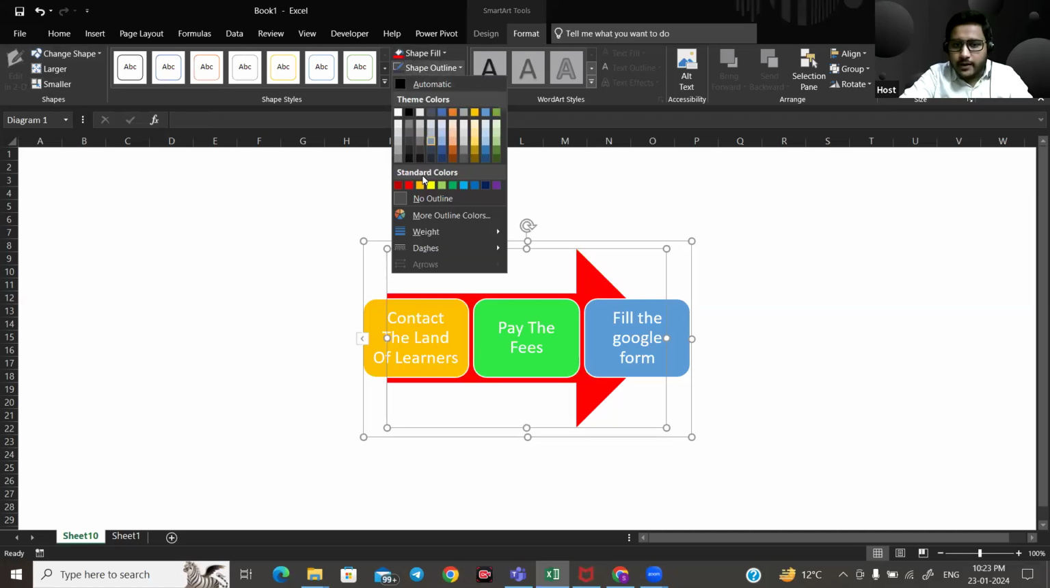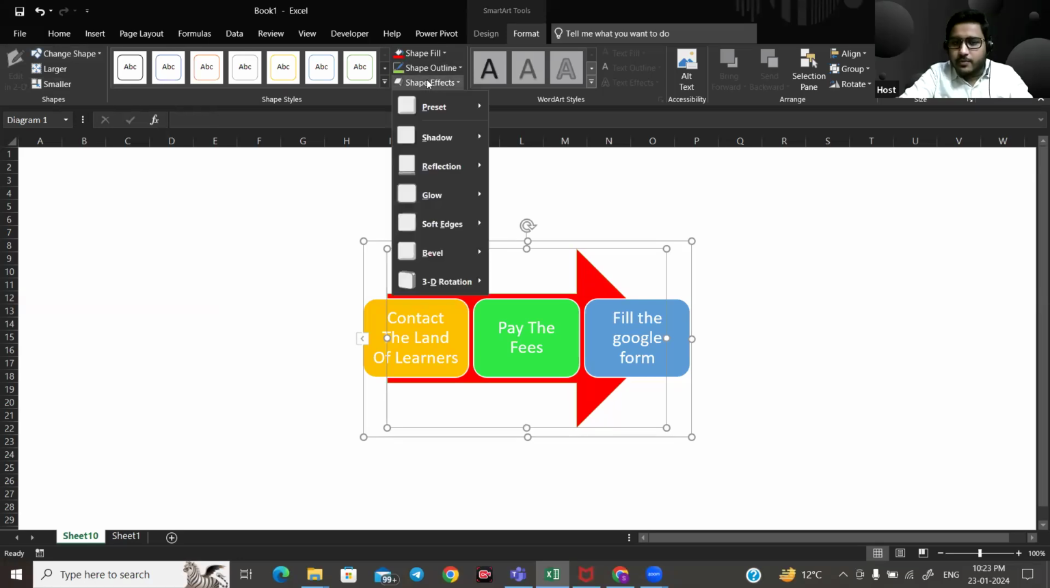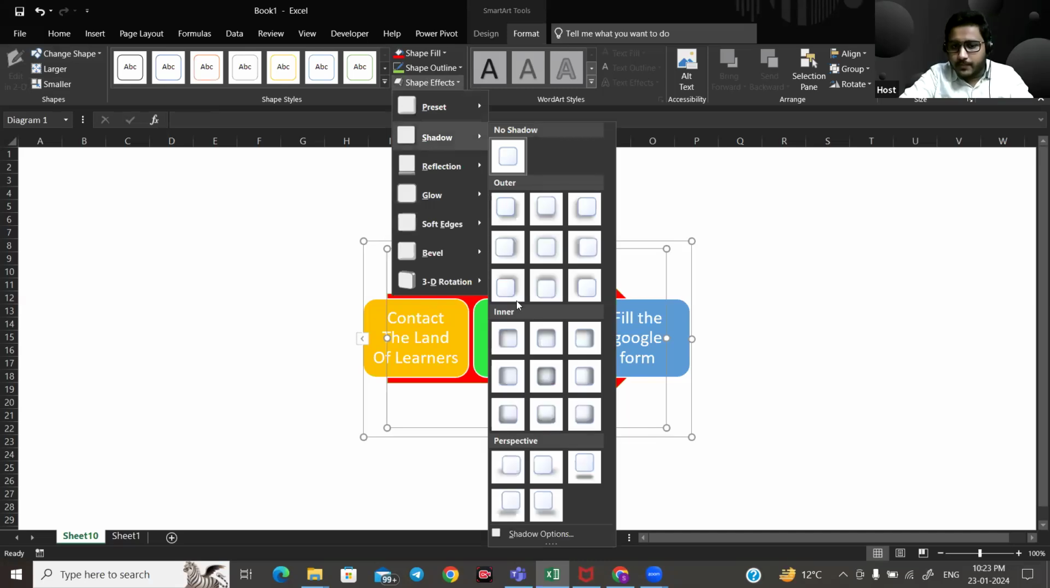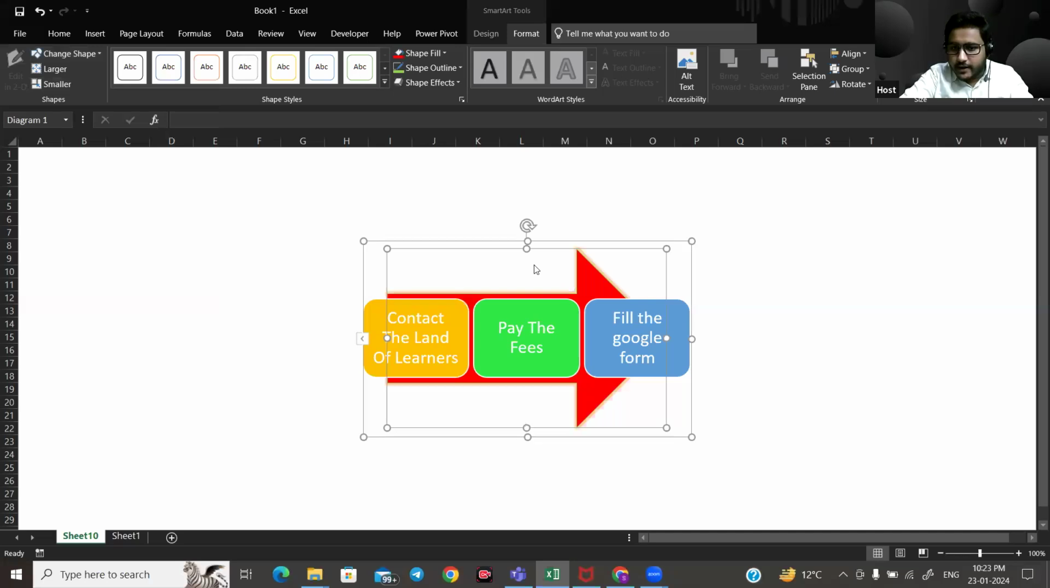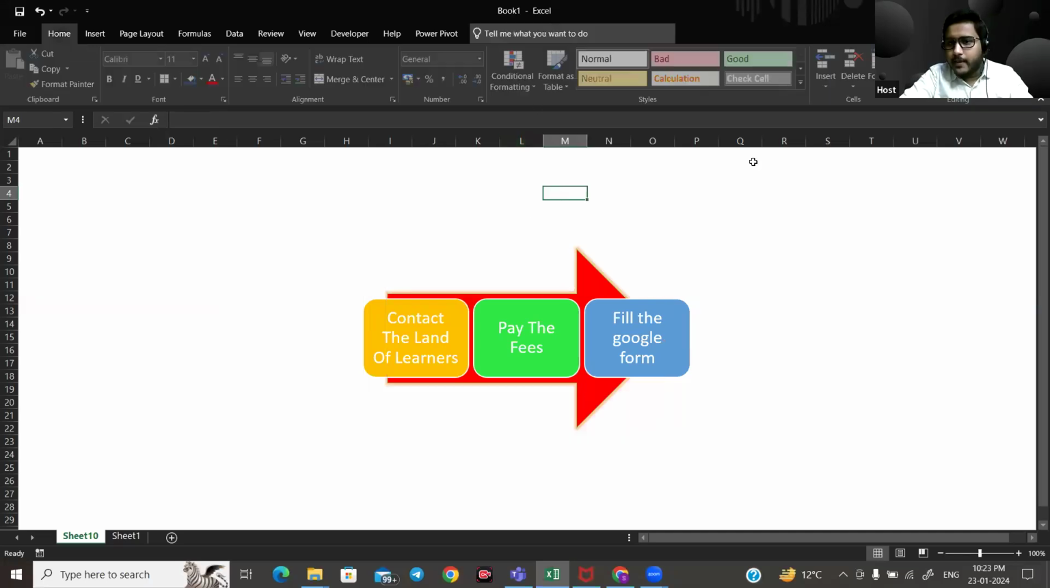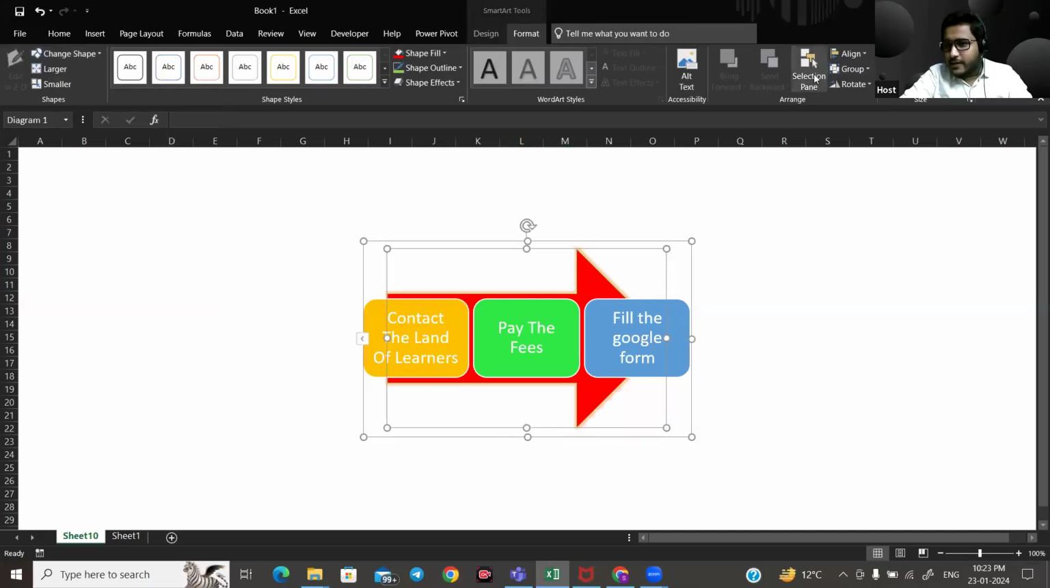Then shape outline, so I can give an outline of say green color. Then shape effects also, so how it would appear. I could also design that. So see, it is glowing now. Then again, the same one, selection pane, align, group multiple, or rotate and height and width.